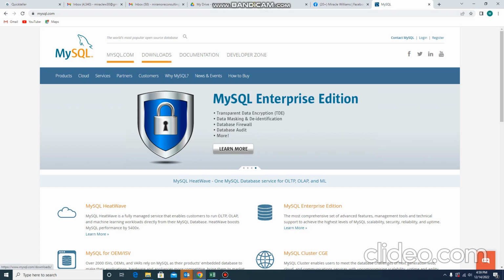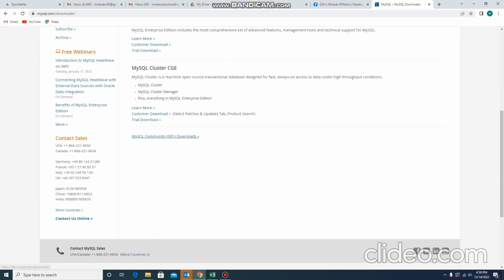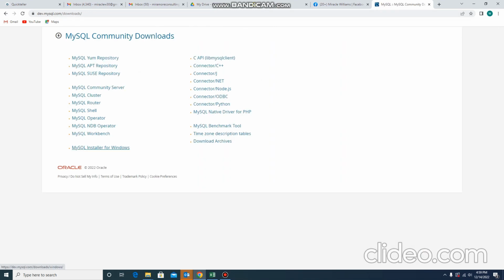You come to where we have downloads. Click on downloads. Exercise a little patience. Come down, you'll see where we have MySQL Community GPL download. You click on it. I'm sure you know how to click your cursor or your mouse. Then it brings this window. You come to where we have MySQL Installer for Windows. You click on it.